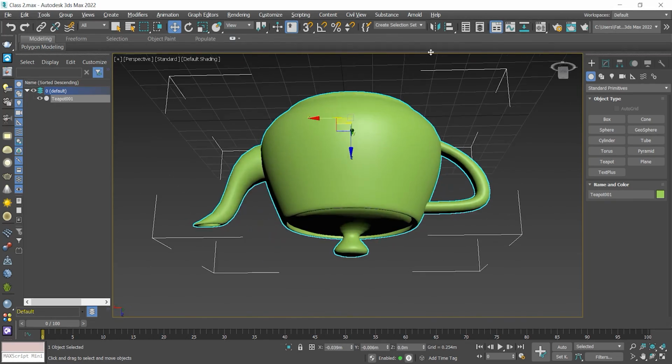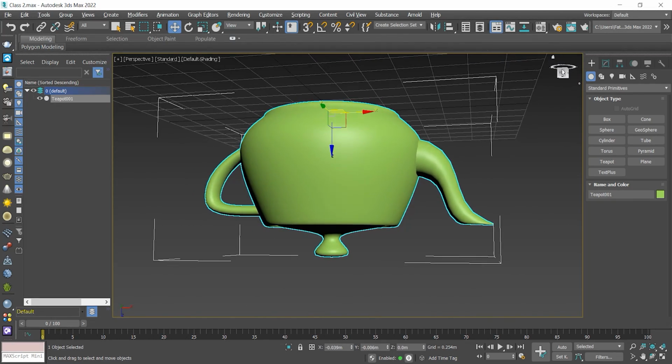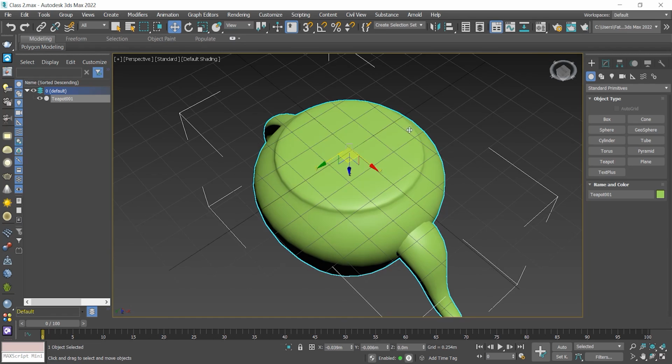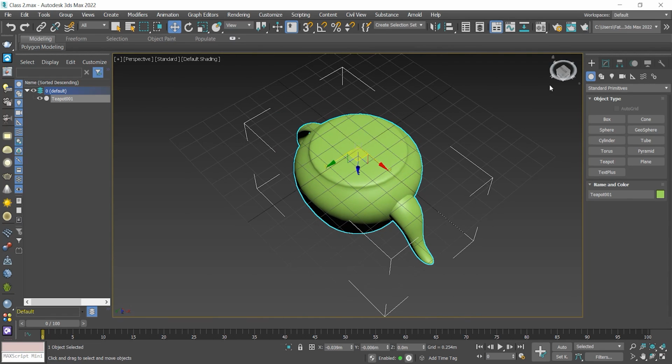Sometimes you mess with your scene and you end up with such a view, and it takes a long time to get back. What I recommend is hover your cursor over this compass and click on the house icon to fix the view. As simple as that.